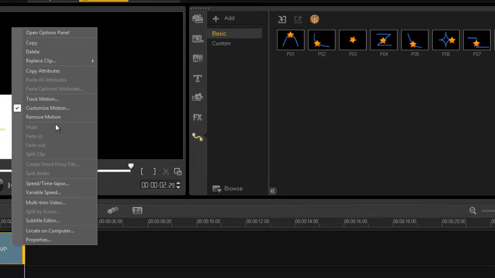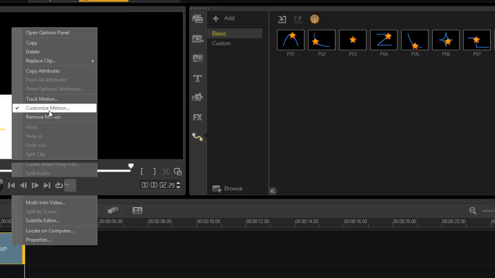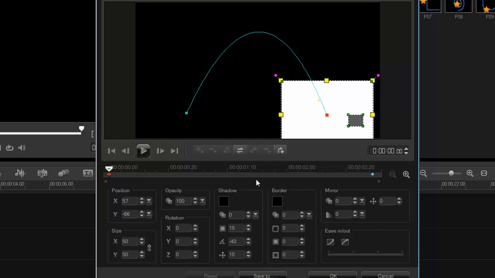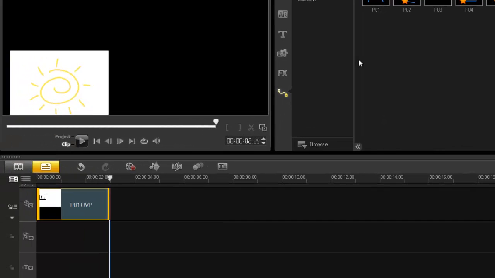I'll just open the window once again. Customize motion. As you can see, there's a lot of buttons and so forth, but realistically, most will get done by your mouse. So don't fear. It looks all intimidating, but I assure you, it's very easy to use. So that's the motion path tracking. So that's another cool feature to have.